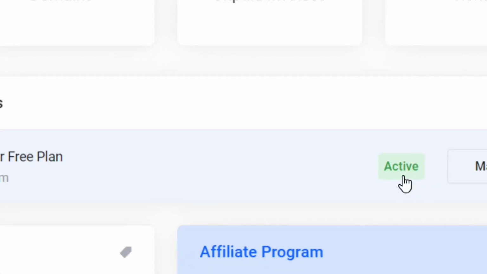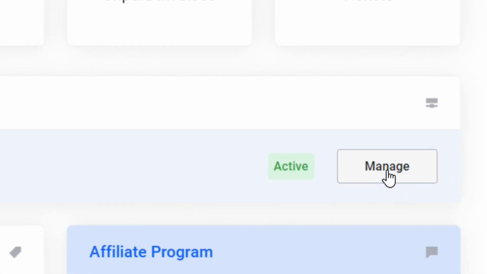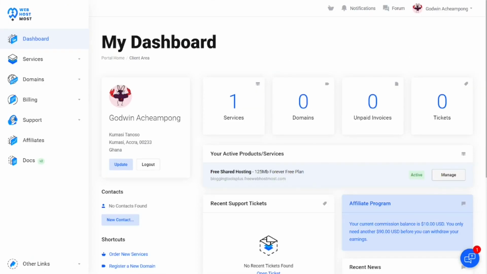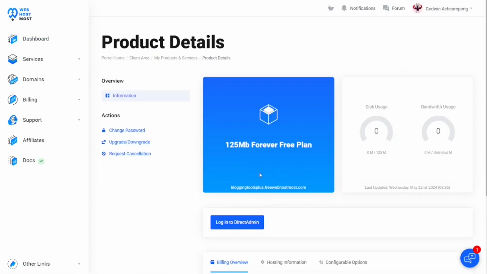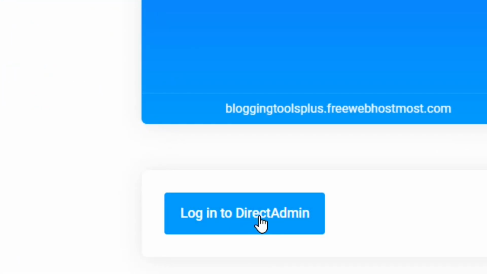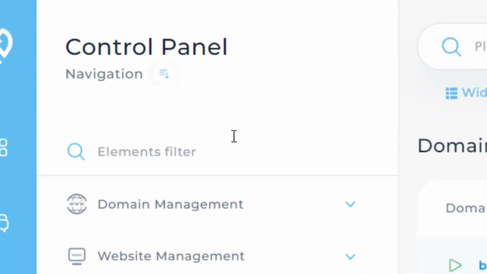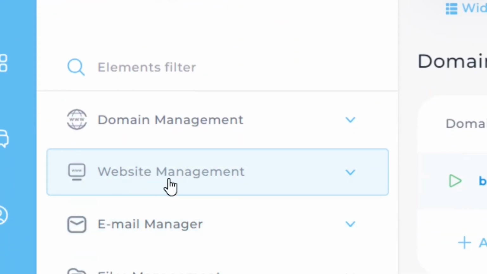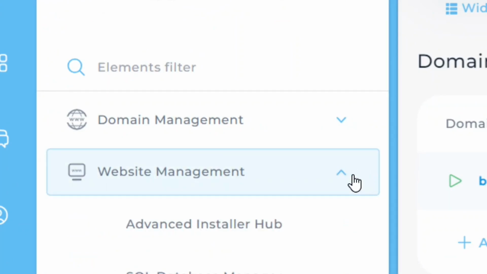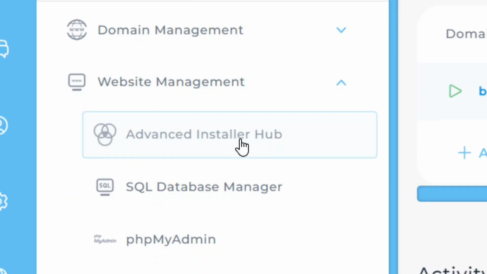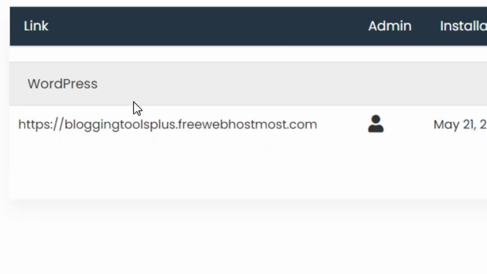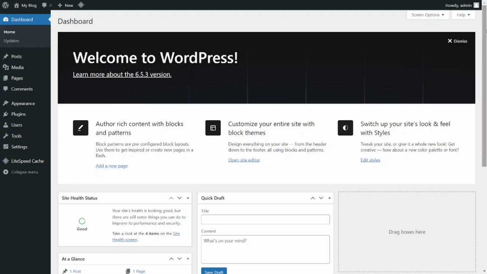As you can see, it is active, and all you have to do is go to manage and click on it. Under manage, when you log in, you can come here where it says login to direct admin. Just click on it, and it will log you directly into your control panel. Under the control panel, come here where we have web management. Click on the down arrow, locate the advanced installer group, and click on it. You can simply log in directly into your WordPress admin by clicking on this icon.